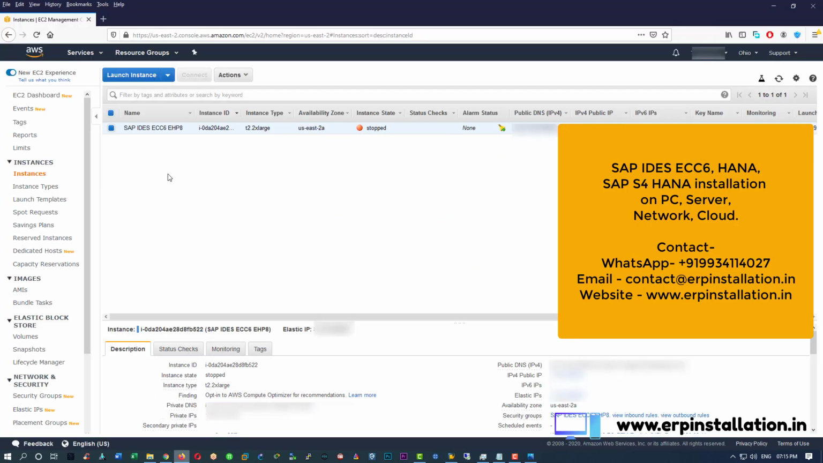This is an SAP IDES ECC6 EHP8 server which I have created for my client. I have created it on Amazon Web Services. You can see over here. Now I am going to start the server and show you.